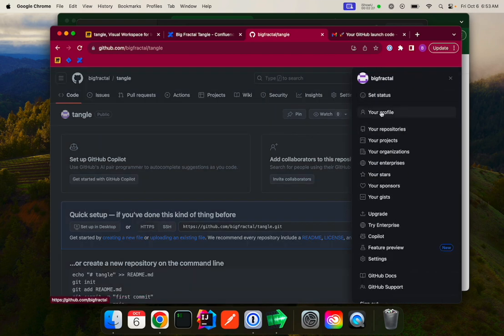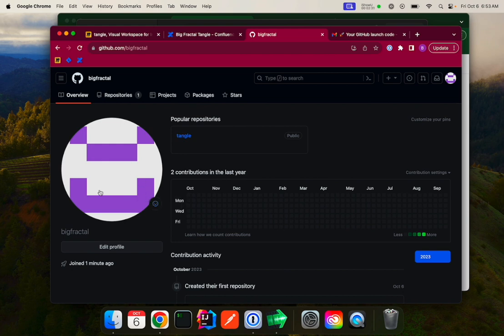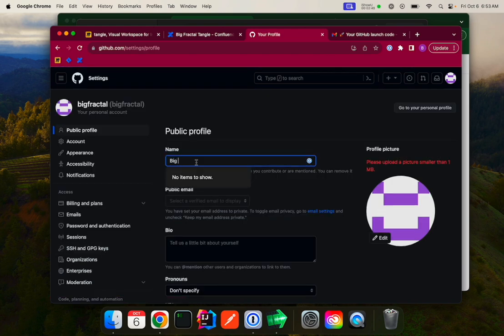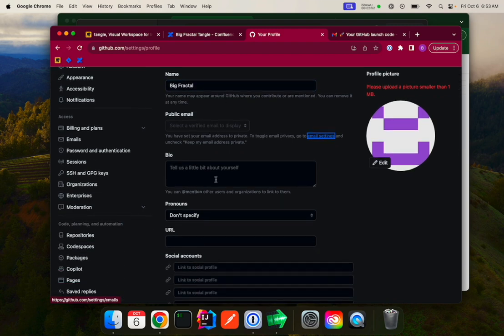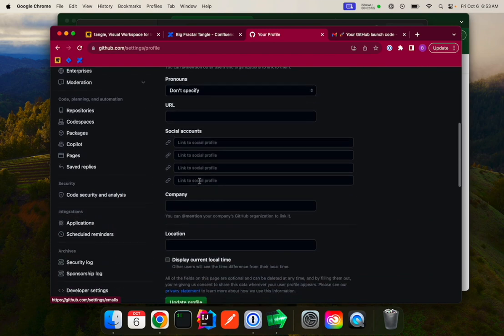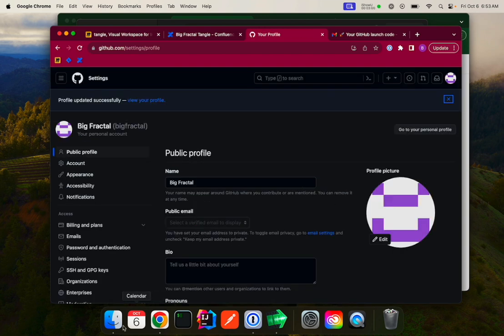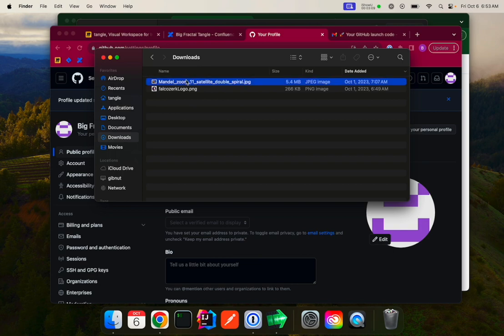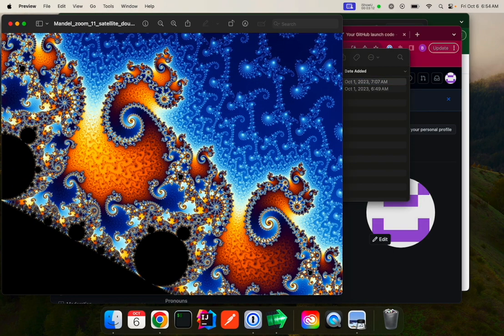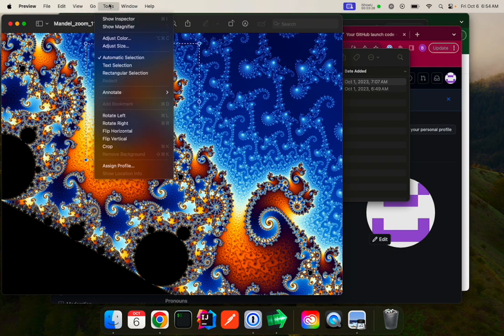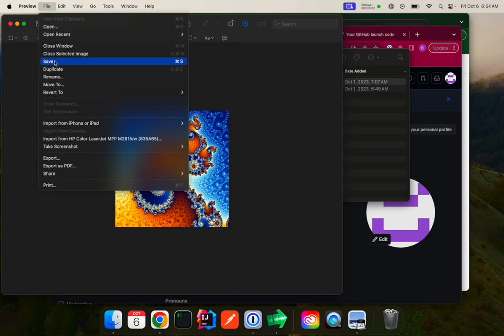Obviously, the usual profile stuff like this. Let's call this big fractal. I don't have a public email yet. Bio. All right, I was going to leave all this alone, but I do want this. This is 5 megs. That's such a pain. All right, so I'll take this, looks good. Make it a square and crop it and then save.